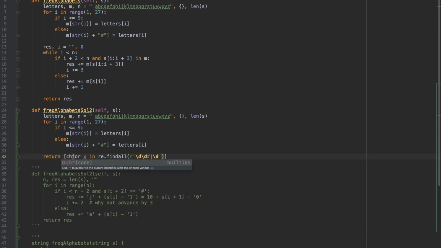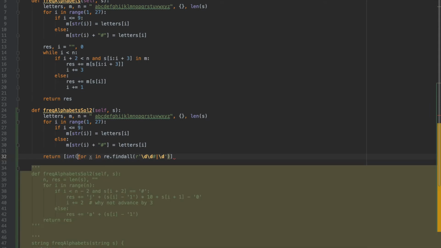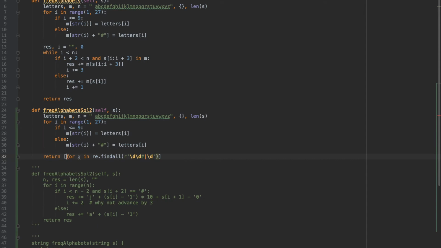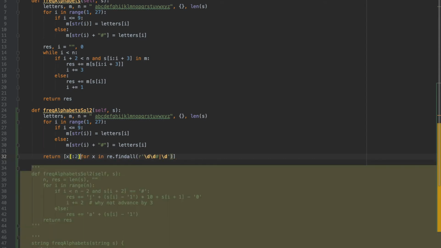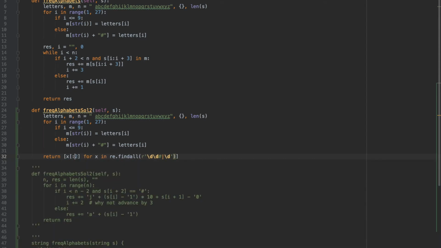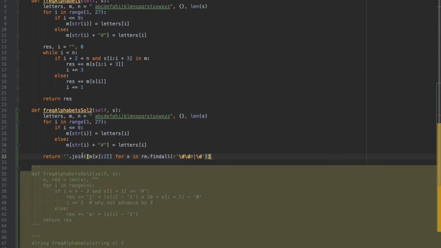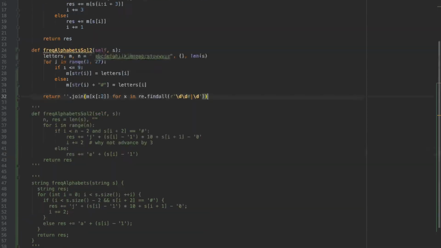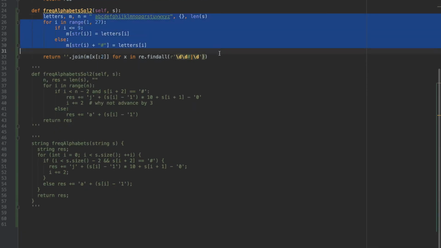And for that we could convert it first to an int by doing, first we take x, take the two first, so that we can get rid of the hashtag for those that have a hashtag, and from there we have the number, right? So we can just say m, that will give us the character, and pretty much just join that, like this, and that should pretty much be enough.